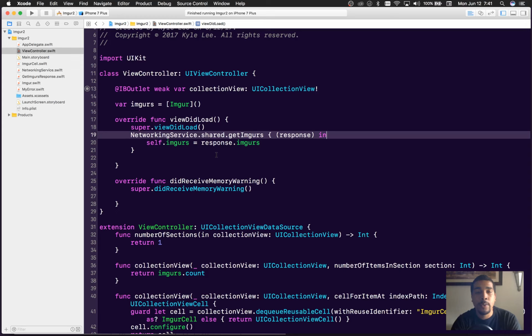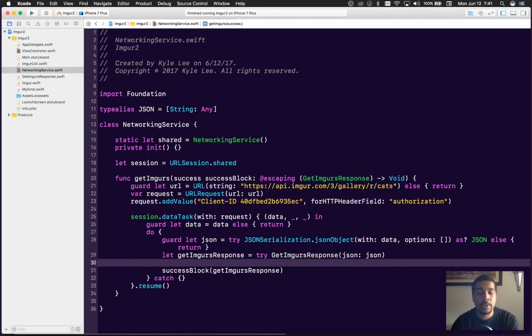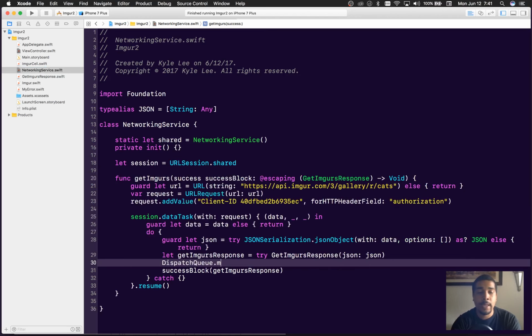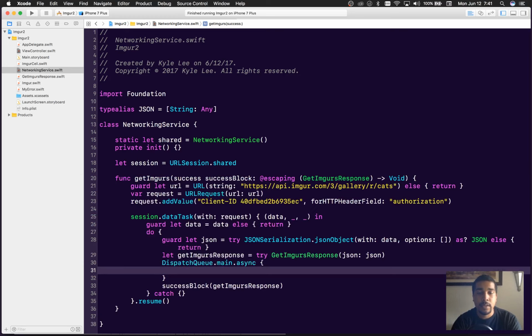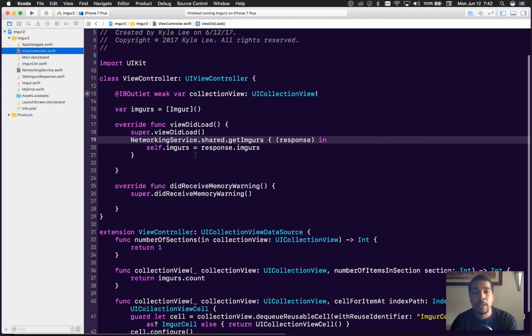Okay. So now that we're setting the value, one thing that we want to make sure is that we're setting it on the main thread. So we want to go back to our networking service and remember that URL session is not thread safe by default. So you have to do that yourself. So we want to do DispatchQueue.main.async. And all we want to do is just put this in here. This way, everything is on the main thread when it comes back. So now the view controller will be on the main thread.